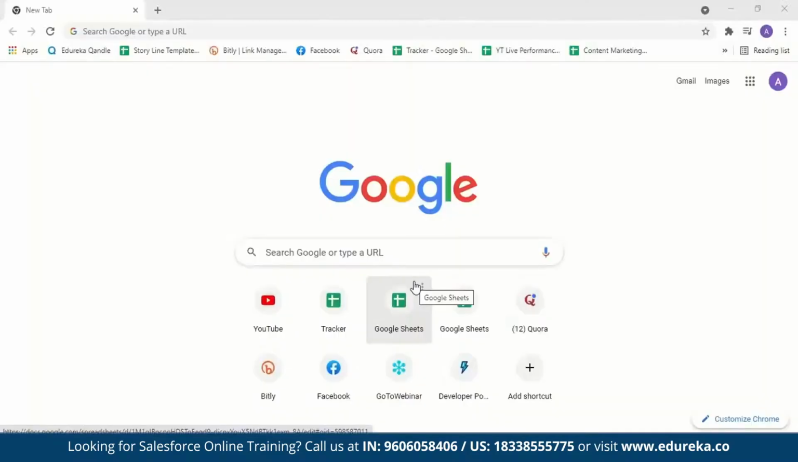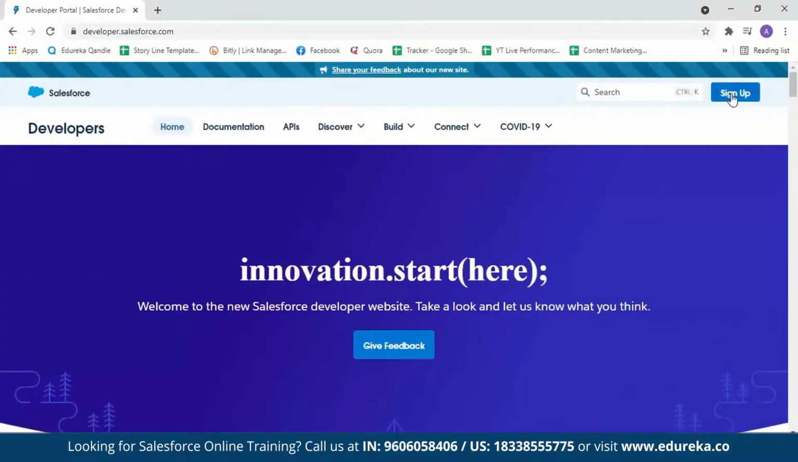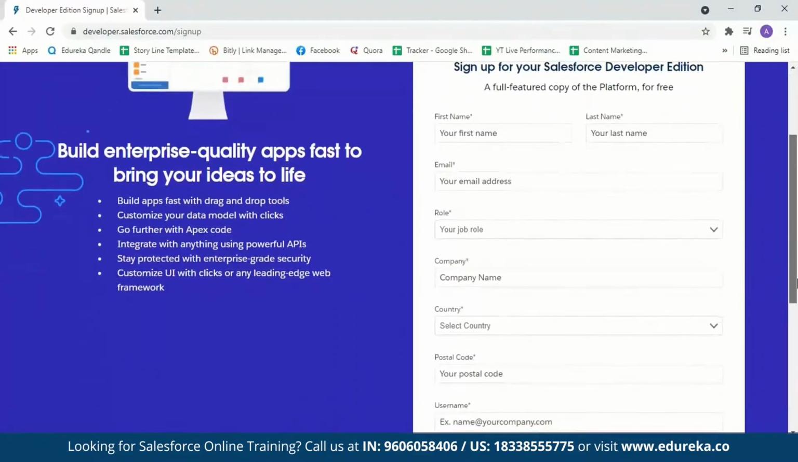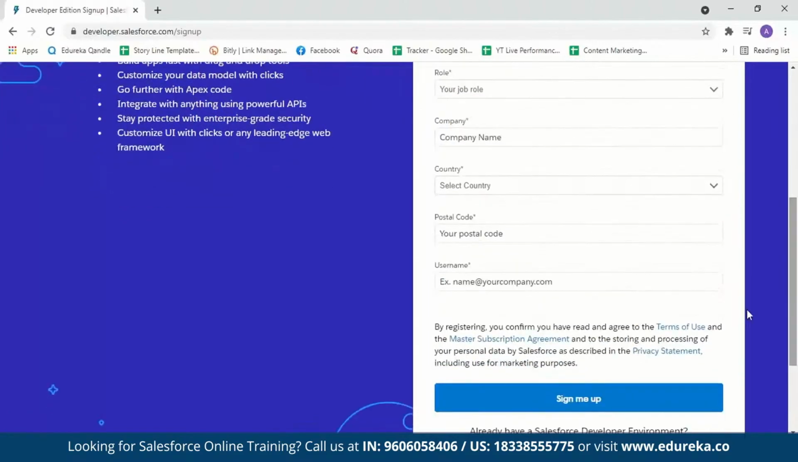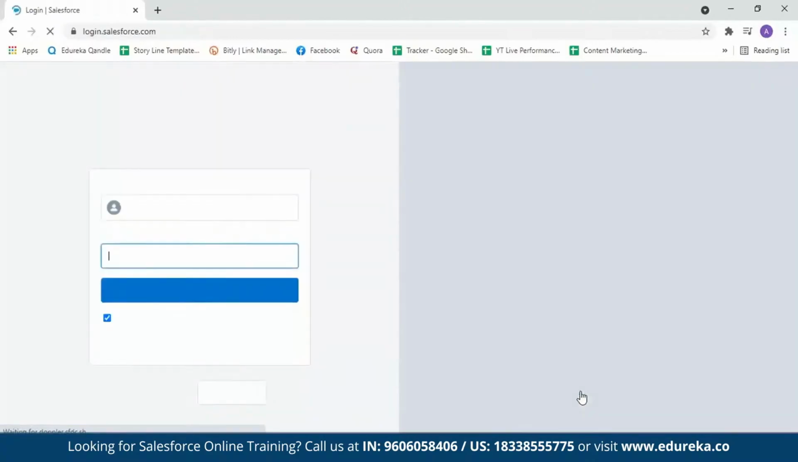So let's get started. For our demo, we're going to log into our Salesforce console. For that, we'll just search for developer.salesforce.com. Here you can just click on sign up. Now, if you're new to Salesforce, it is very simple to create your first Salesforce account. All you have to do is enter a few details like your name, your email address, your job role, the company you're working for, your country, your postal code, and you have to set a username for your account. After that, just click on sign me up. Then you'll receive an email with a link and your username. When you click on the link, it'll ask you to set a password. After all the process is done, you can just log into your Salesforce account. But as I already have my account, I'll just log in.